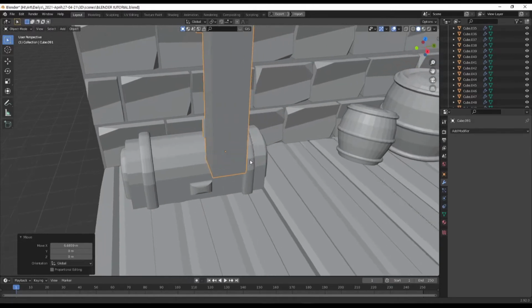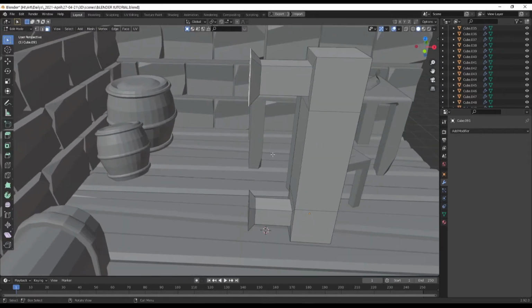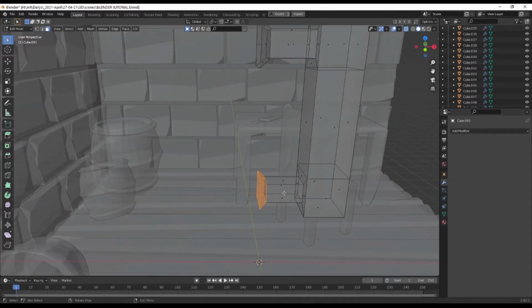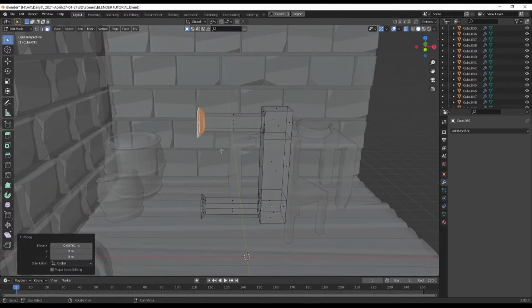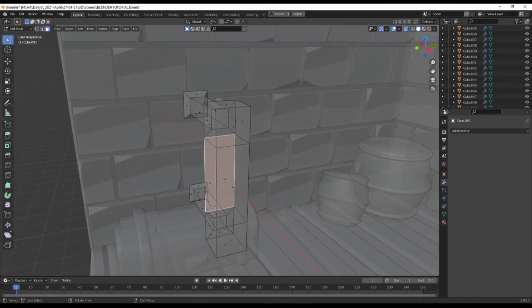But I do want to give it a little bit more detail. So back into edit mode, let's give the attachments here a bit more length. So I'm just grabbing it and pulling it out. And then the actual hilt here, the kind of stick that's holding it, I'm going to give it a loop cut.